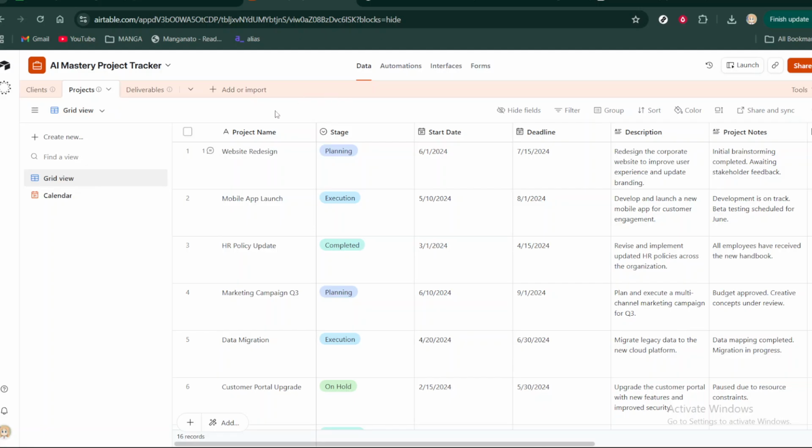Now, look for the View Options menu. You'll find this near the top of the screen, close to the view name. Clicking it opens a panel that controls how your records are displayed, including sorting, filtering, grouping, and layout settings. This is where the freeze control lives.